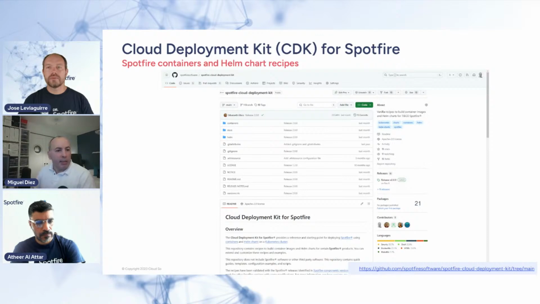Yeah, correct. You can use it as it is for production, or you can modify, add on top, and customize those recipes and scripts, add more layers to the containers, and add whatever you want to the charts to customize it to your specific business needs. But they can be used as they are.